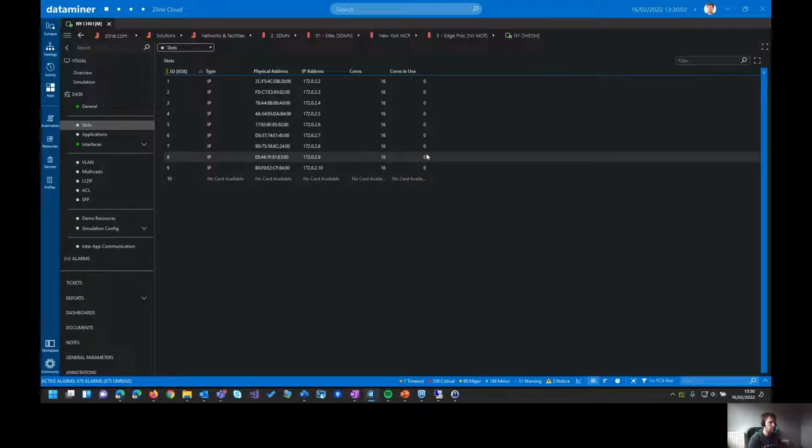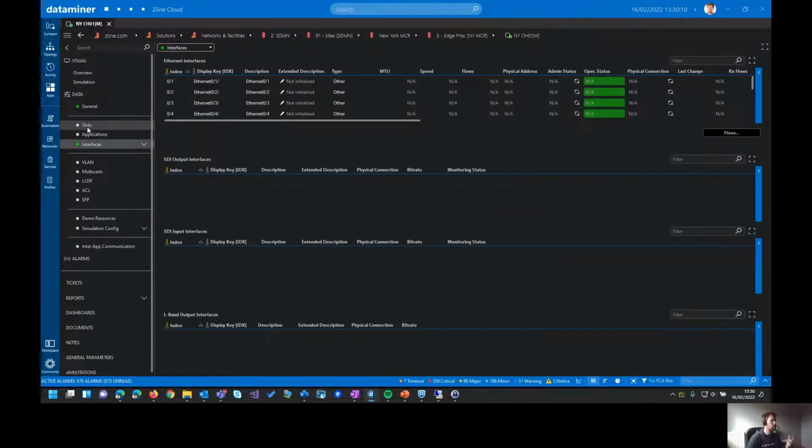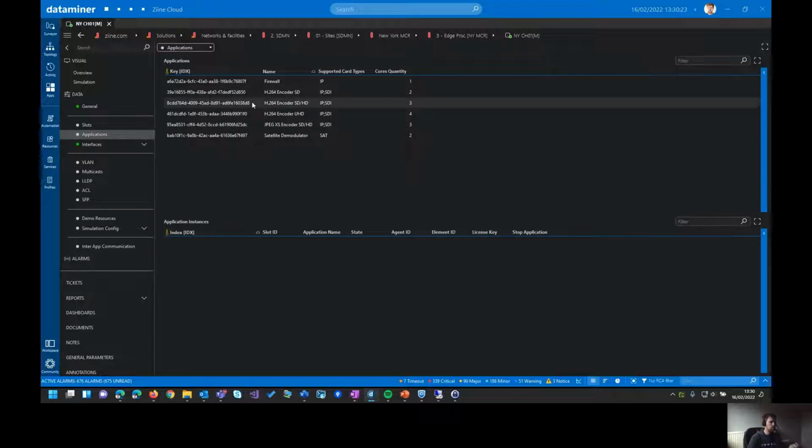has some interfaces, like the IP card has 4 Ethernet ports in it, which is visible in this overview over here, but it also has a compute plate inside of it. So that means that compute plate has 16 cores, and on top of that, we can run some applications. Like the applications that we support are visible over here.